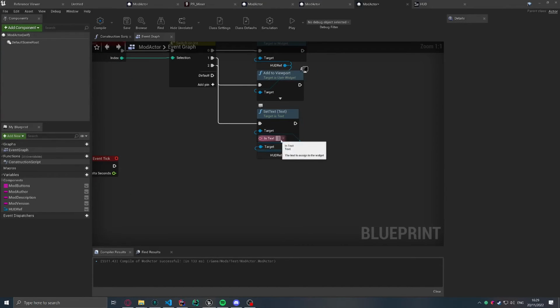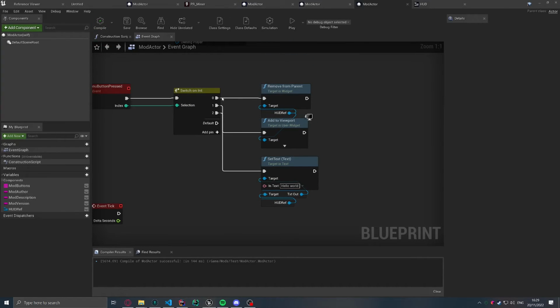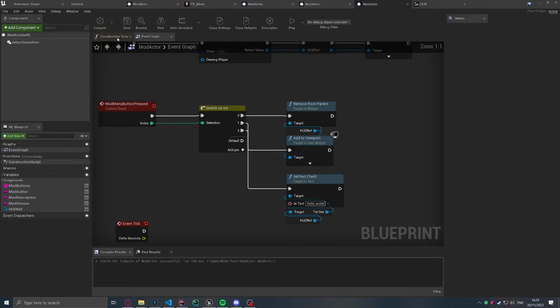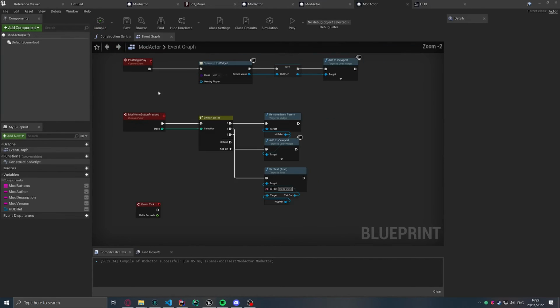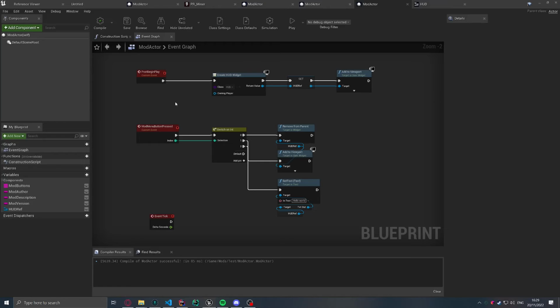And then what you can do is change the text. So now, oh yeah, remember to hook up that white line, the execution line. So that tells it to set the text. And any getter node, like the blue ones, you don't need to hook up execution because it will just run when the thing it's attached to runs. So, okay, now we've made a nice mod. Let's test it in game.